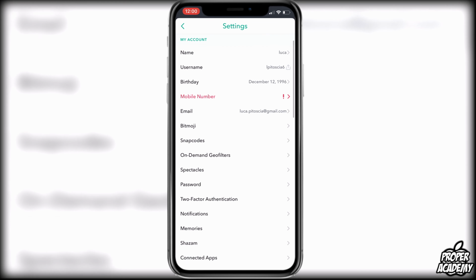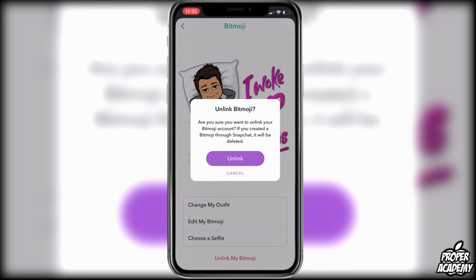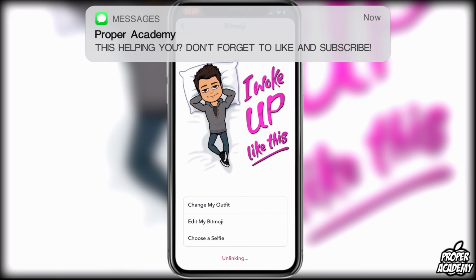Once you're on there, you want to scroll down till you see the Bitmoji setting right here. Click on the Bitmoji setting, and then at the very bottom, you'll see unlink my Bitmoji. So you want to go ahead and click on that. And then here, just make sure that you want to confirm that you want to unlink it because it will be deleted. Very important. So if you're not sure, don't do it. But if you're 100% sure, just go ahead and click on the unlink button.